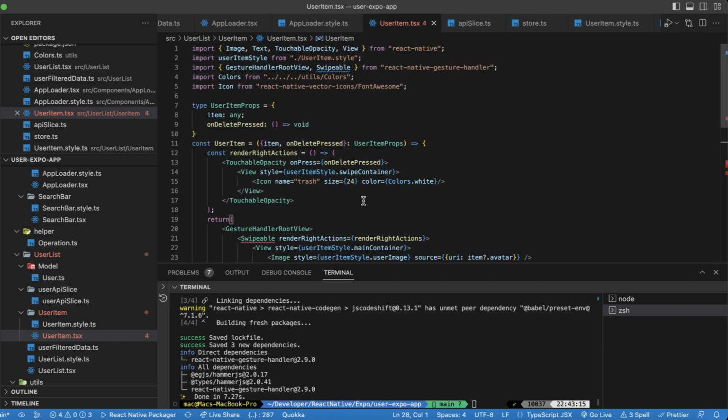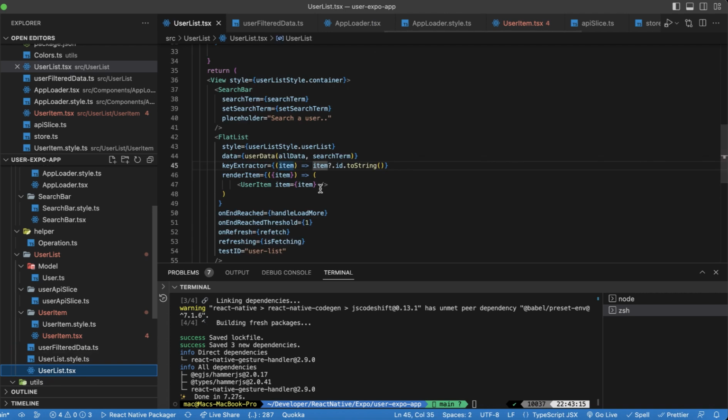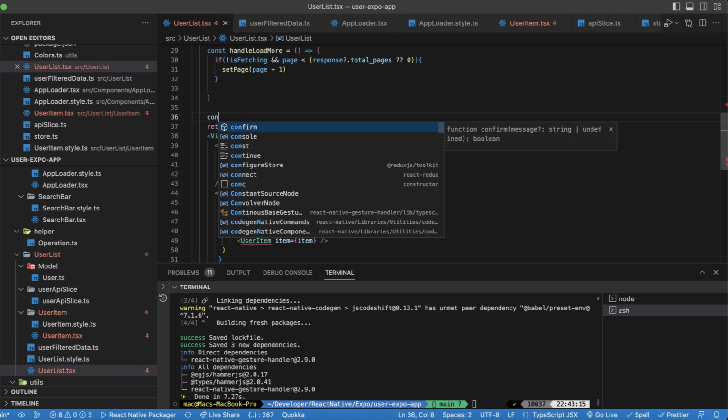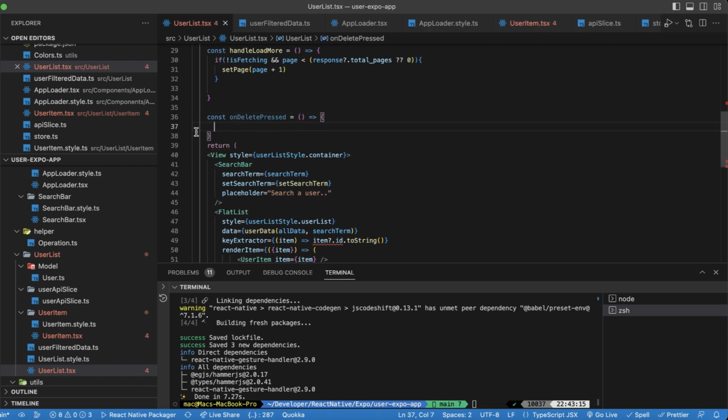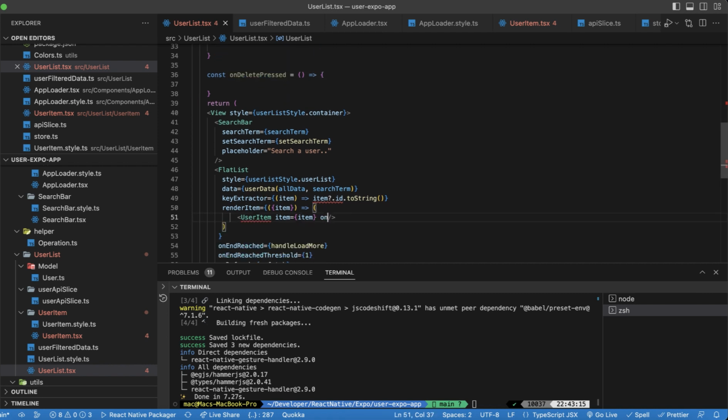Now what we exactly want to do is pass the on delete pressed from the parent, which is user list, to the child, user item. Identify the function here, on delete pressed. So far it will be an empty function until we define the functionality of delete, but now we can pass it to the child.